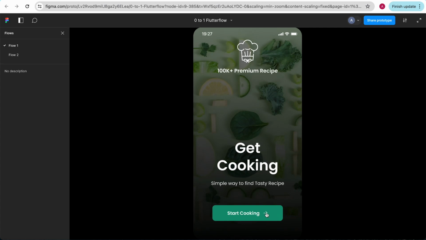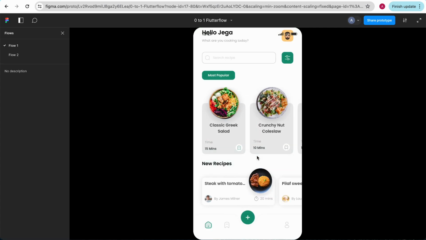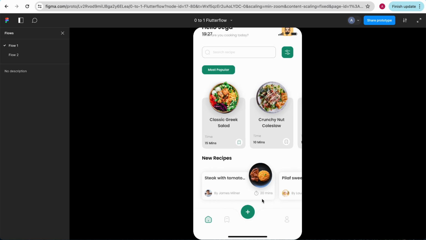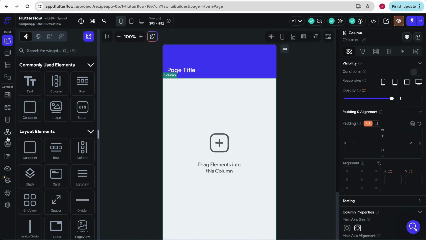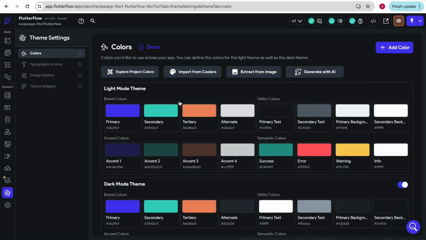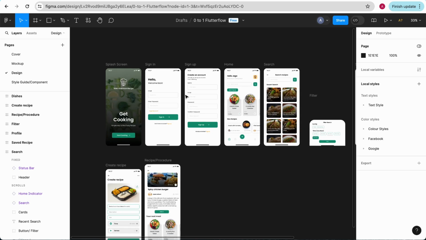Just as a reminder, this is the application we are going to be building, and it looks so sleek and nice because it has a very consistent design and colors. In order to easily implement this into our Flutterflow version of this application, we are going to use this Style tab.